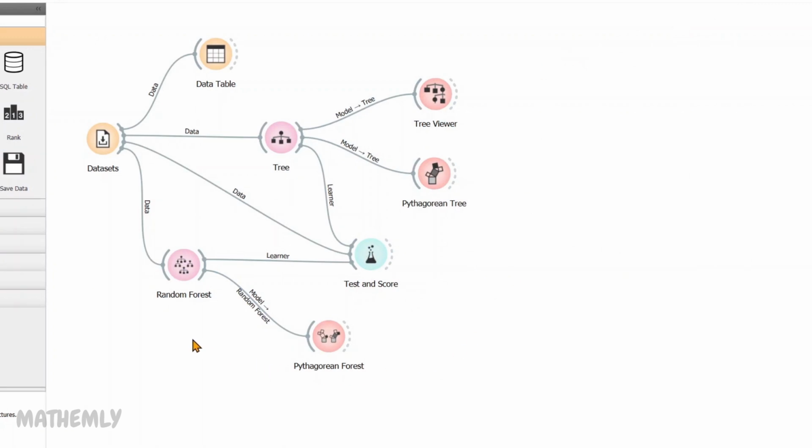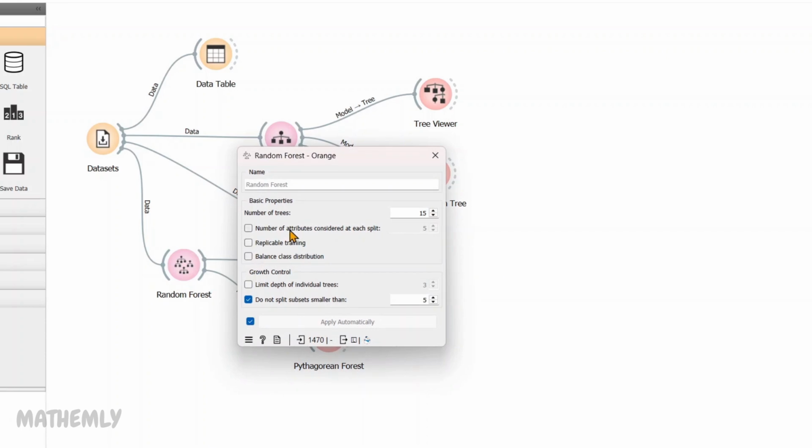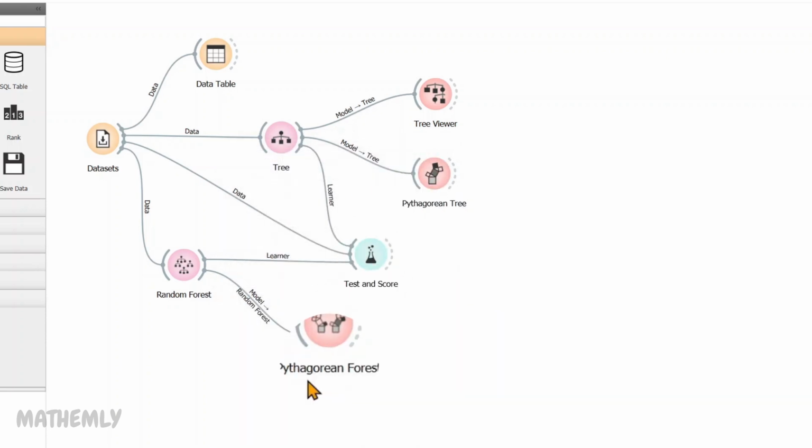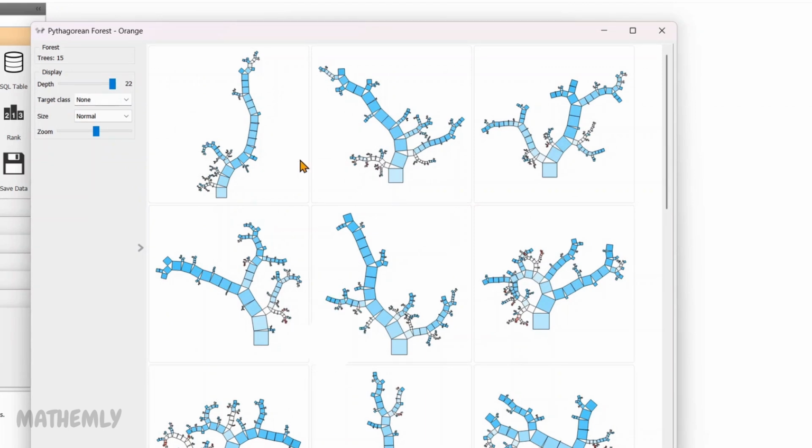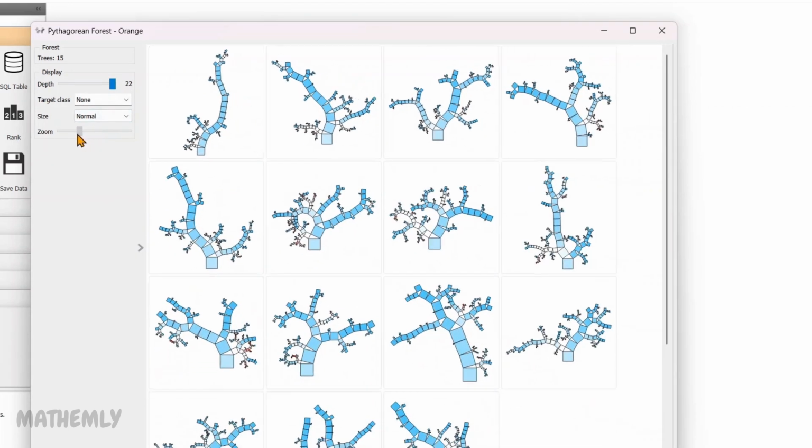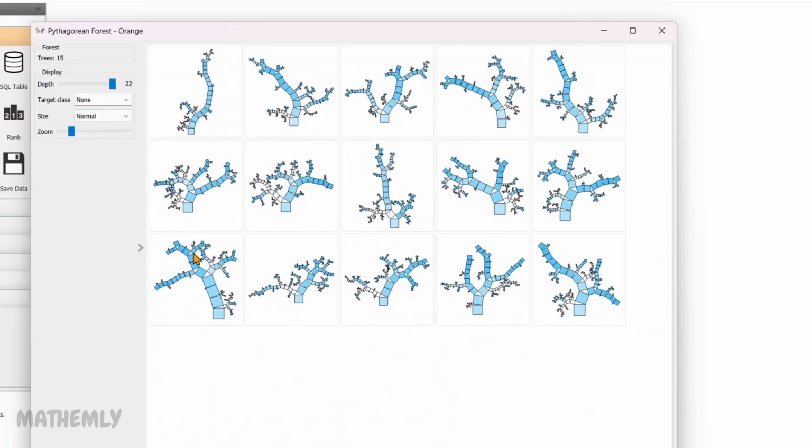While a single decision tree is great for understanding how the data splits, it can sometimes overfit or be too simplistic. So, I have added the random forest widget. A random forest is basically a collection of multiple decision trees. In this case, it builds 15 trees. And to visualize the trees, I have added the Pythagorean forest widget. This widget shows me all the trees in the forest in one compact view. As you can see, each tree is different, which helps improve the overall prediction accuracy.